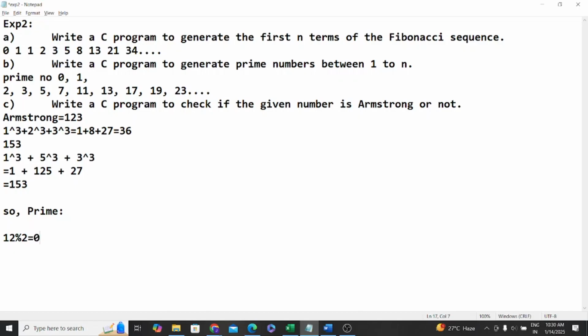So what is the meaning of remainder 0? This is the mod operator. The mod operator gives the remainder of the division. So what is the meaning of 0? It means that 12 is completely divisible by 2.